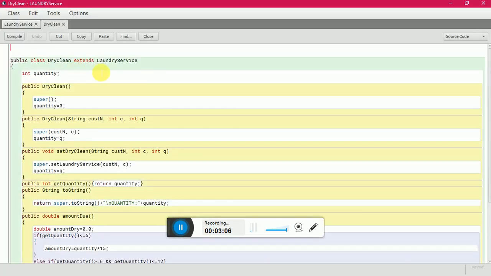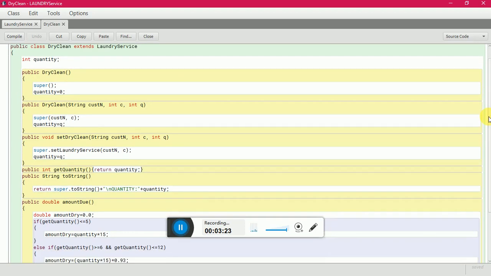In this subclass, we must extend the DryClean from the LaundryService, which must have the data member of quantity. Also, same as in the superclass, it must have the getter, the normal constructor, default constructor, setter, getter, and the process and the toString to return all the values. Here we must have the super and initialize the quantity equal to 0.